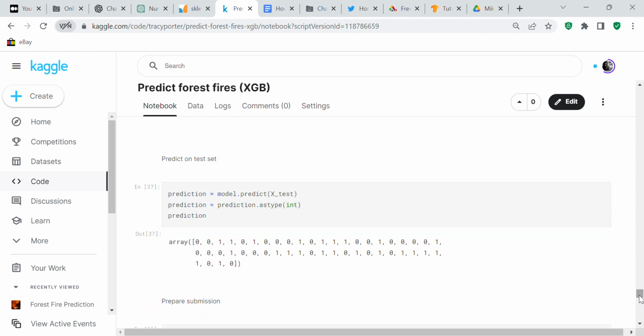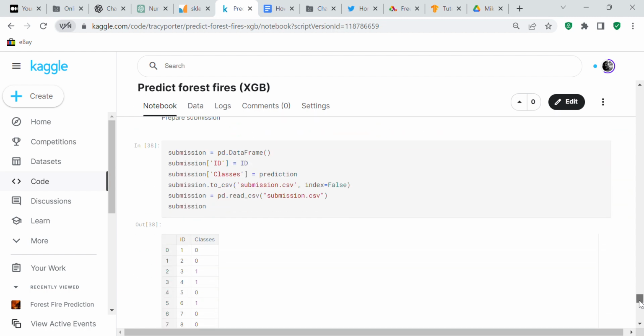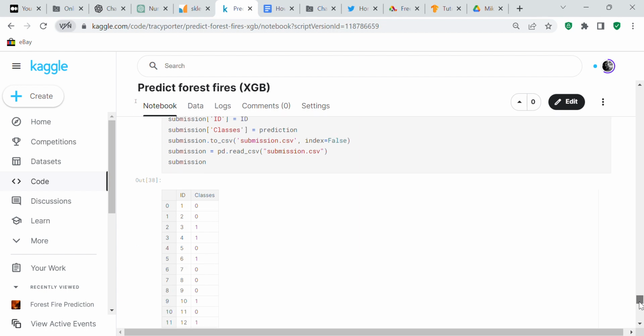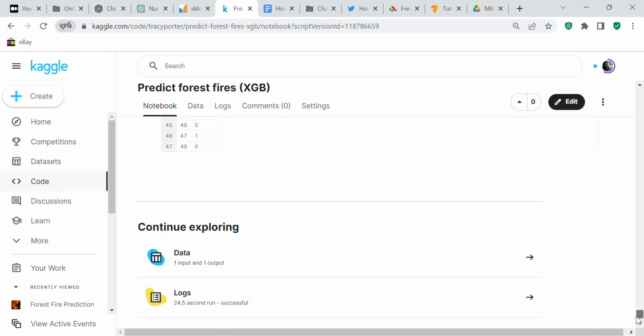Now we predict on our test set. Prediction equals model.predict x test. The prediction is going to be an integer, so prediction equals prediction.astype int. Then we prepare our submission. Submission equals pd.DataFrame, Submission ID equals ID, Submission classes equals prediction. Submission.to_csv, submission.csv, index equals false. Submission equals pd.read_csv, submission CSV. And here you can see our ID and our classes.